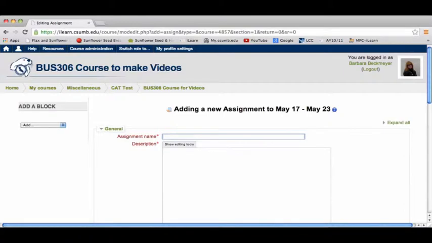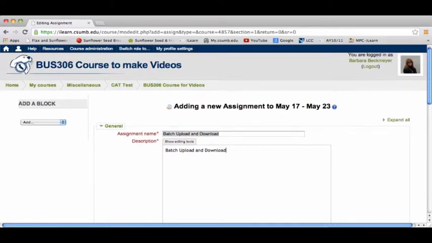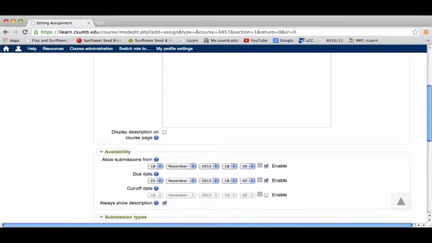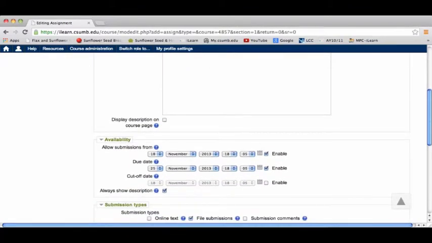I'm going to name the assignment Batch Upload and Download. I'm just going to copy and paste something into the description since it's required, and you can decide whether you want the description to show on the page. I'm not going to select that today.